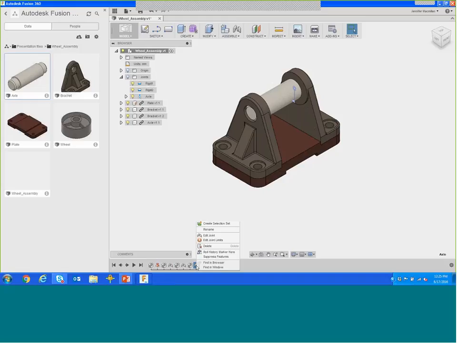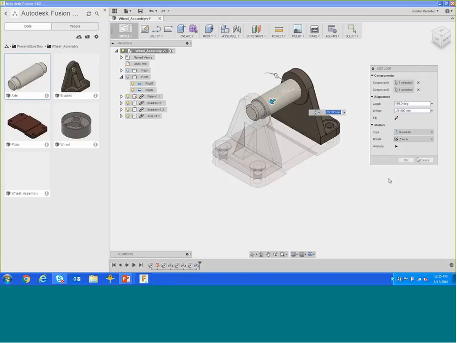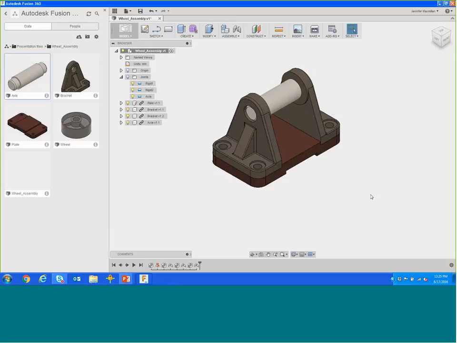I can right-click on that last one, which is currently the Revolute joint, and I'm just going to go in and make that change and change it back to rigid. So now we're good, and it's time to put in the wheel. So I'm going to just drag the wheel in.